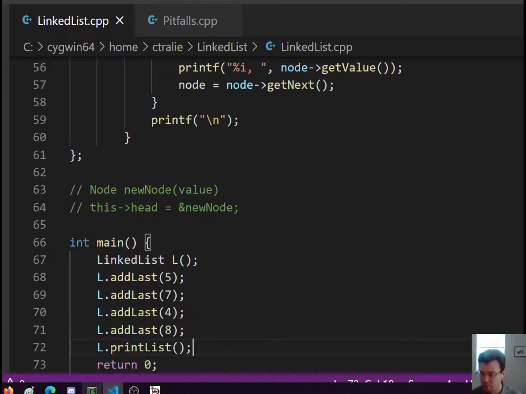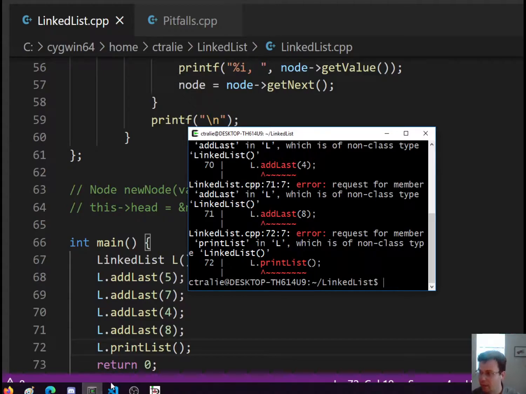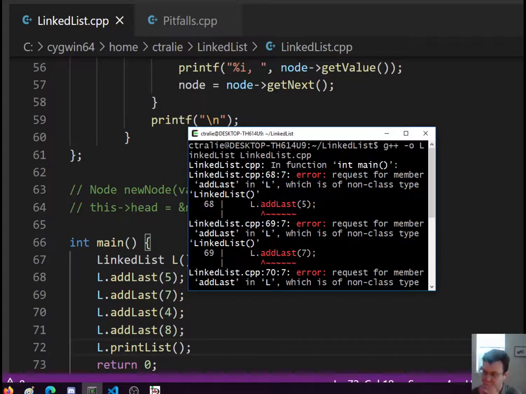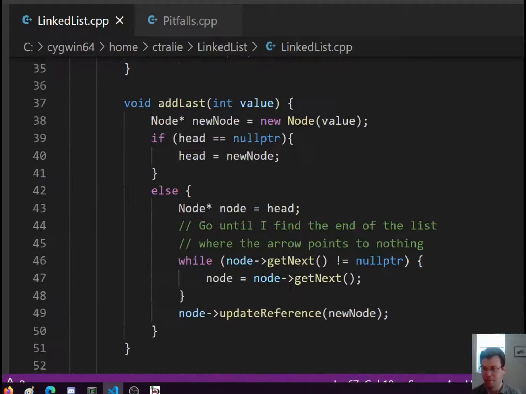Okay, so let's go ahead and compile and run this. Oops. Okay, it is telling me some weird stuff that I haven't seen before. Error, request for member add last in L, which is of non-class type linked list function. Okay, so C++ is getting very confused here. There's kind of a downside to using this syntax in C++. It thinks I'm declaring a function here. It's very stupid. It's thinking I'm declaring a function called linked list, and it's like, well, a function's not a class. What are you trying to do? This is just a little pitfall that you can fall into if your constructor has no arguments.